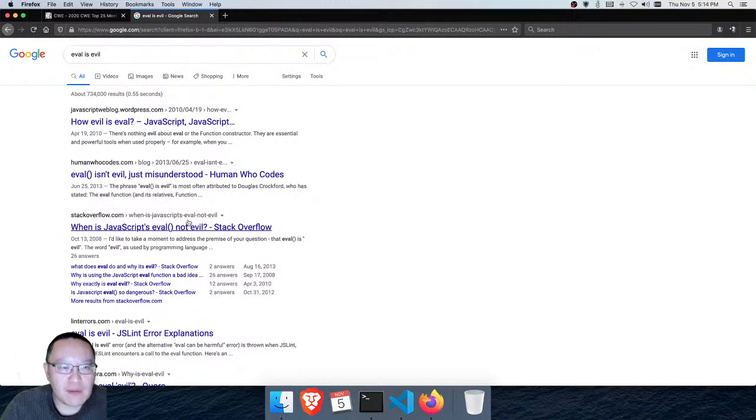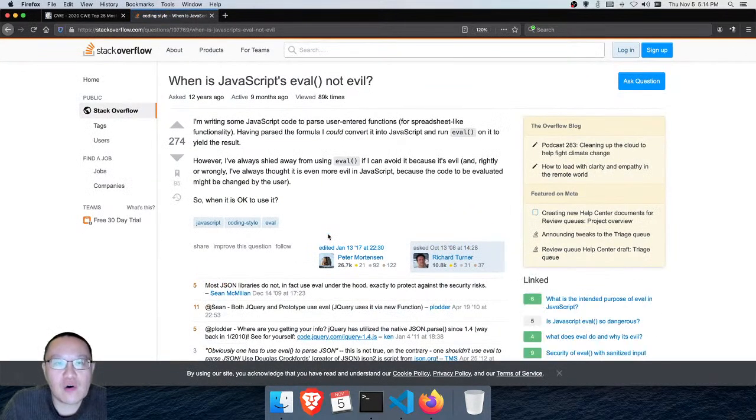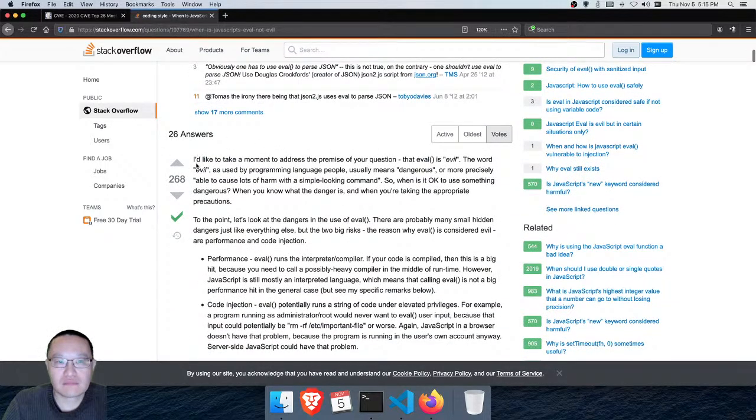When is JavaScript eval not evil? Here we go. On Stack Overflow: I'm writing some JavaScript code to parse a user entered function. I just want to say this again, many programming languages have an eval function. That also includes PHP. However, I shied away from using eval, if I can avoid it, because it's evil. The premise of it is evil.